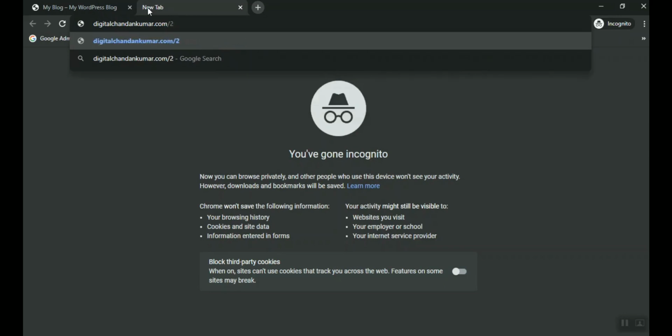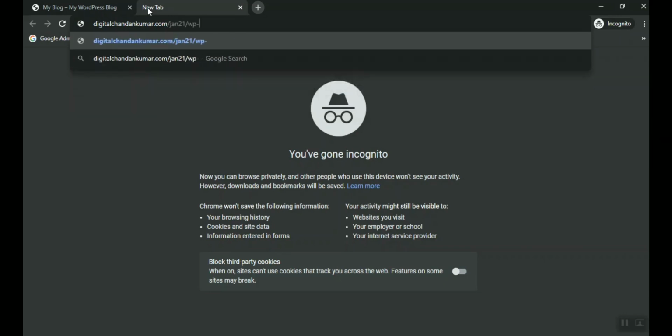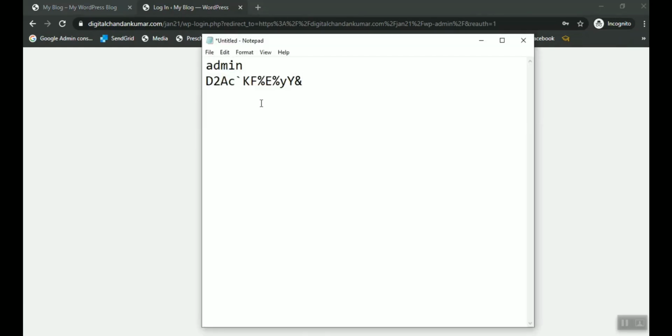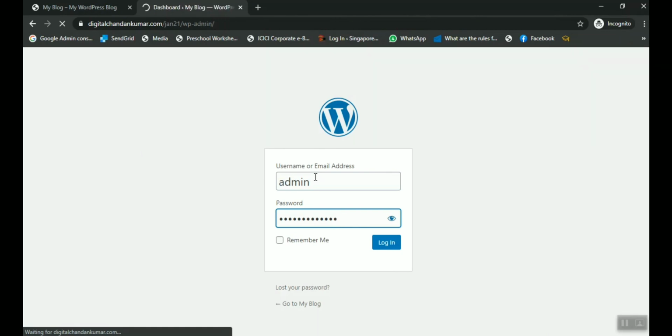So it is Jan21/wp-admin. This is the default URL of the admin when we install WordPress. Simply hit the enter button, and you will see the login panel of WordPress. We need to put the user ID and password that we saved earlier while installing. I will write here admin and the password, and click enter or login.